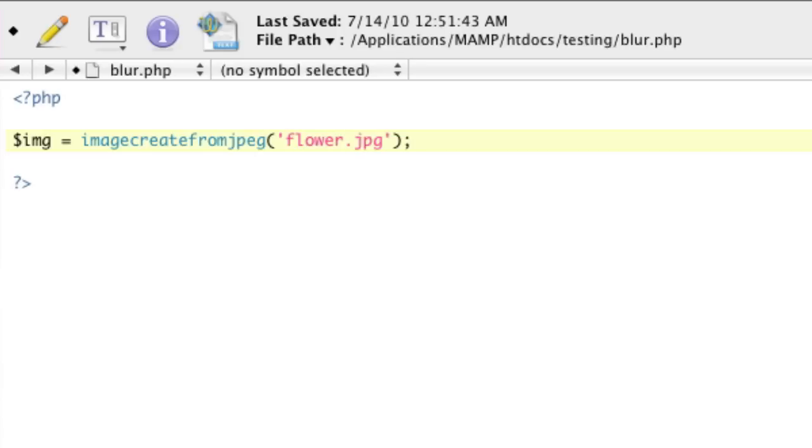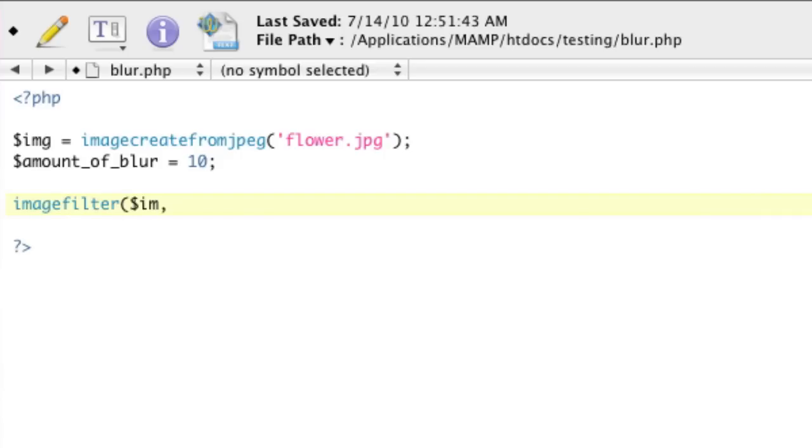flower.jpg. If you have a PNG, there's another one called imagecreatefrompng. I'm only doing JPEG today. Then we choose our amount of blur, and I'm going to make that equal to 10. I'll show you what this means in a second. Then we're going to create the blur, which is imagefilter, the image that we want, and then a constant, which is called IMG_FILTER_GAUSSIAN_BLUR.